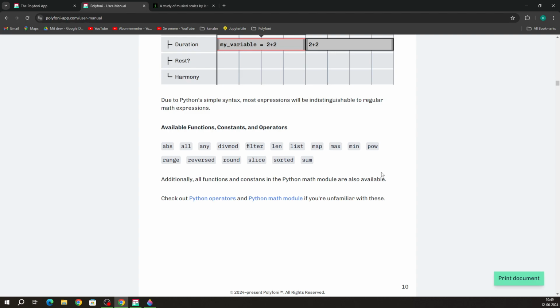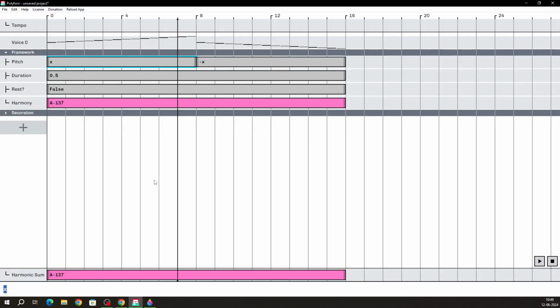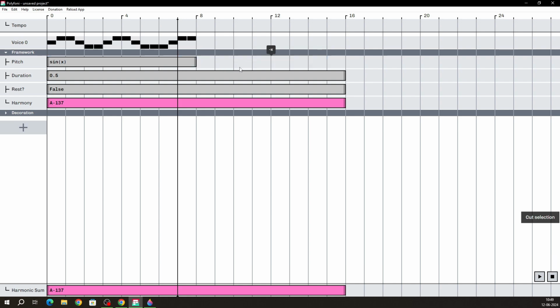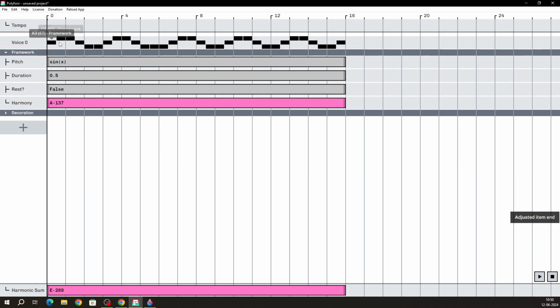Now there's also some stuff I haven't written here yet, which is that the Python random module is also available, so you can do random notes. And then there's also some other stuff that I might explain later in this tutorial. Let's see what function we can use. So for example, we can use a sine function, and this is one of my favorites because it's a wave function. So let's try to see what happens when we say sine of x. Let's just get rid of this item. So as you can see, this creates a wave pattern in the melody.